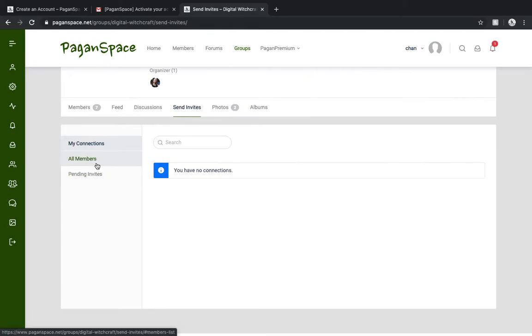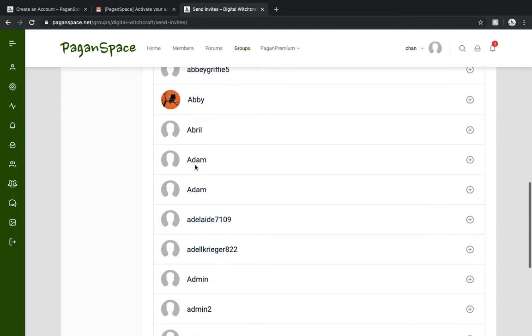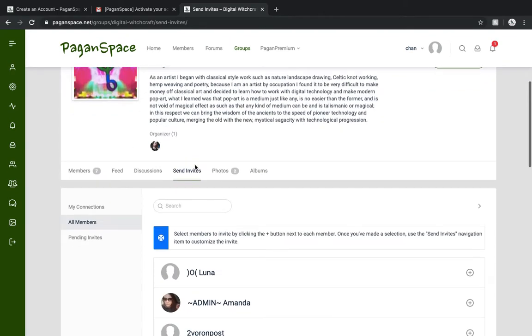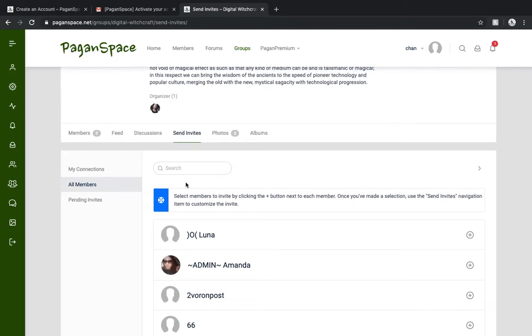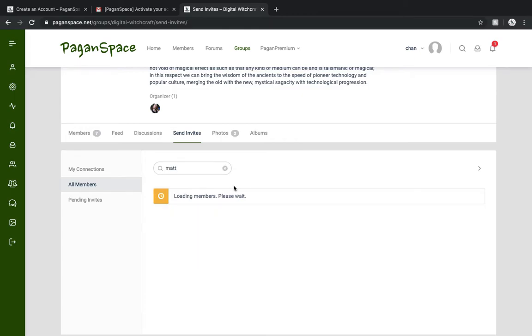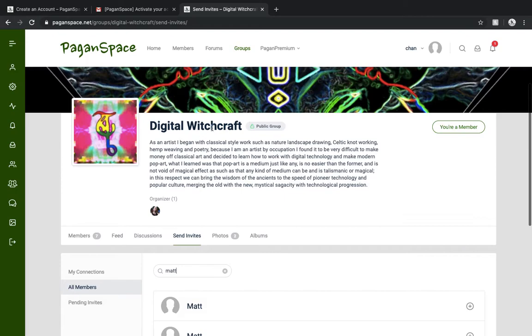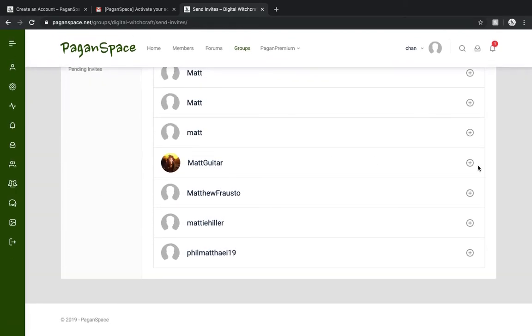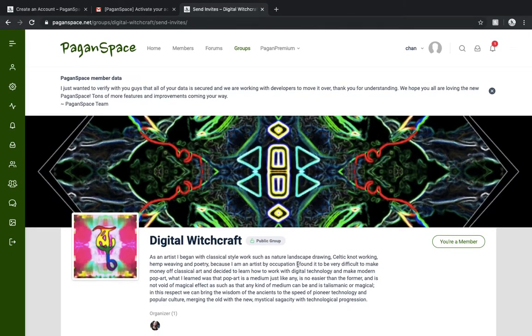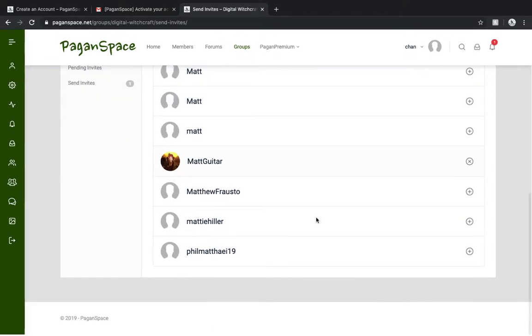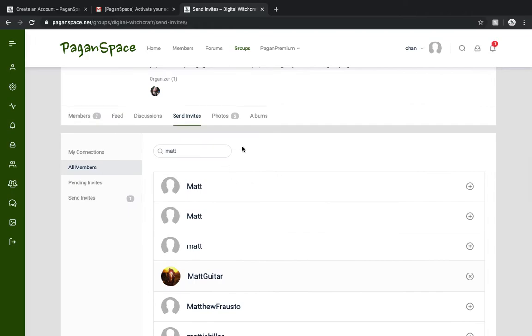Okay. So send invites. I currently don't have any connections with all the members. You can see all the members though. So let's say I wanted to put Matt. So I actually can find Matt right here, and if I think this group is real cool and I want him to see it as well, all I have to do is click this plus button. So now he's invited to join this group as well since it's open. So you guys can do that with all your groups if you create it, or however you want to.